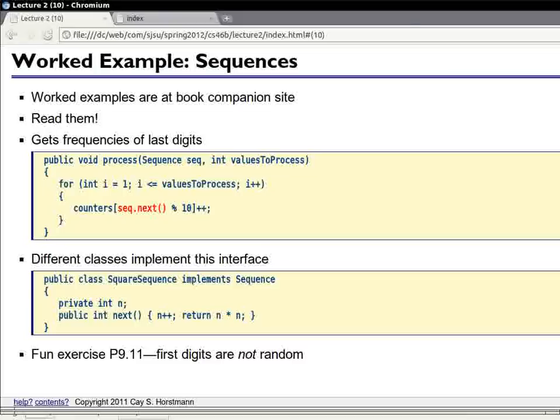Some of those could be arithmetic, such as the sequence of squares that you have here. Some of them could be random, just called random number generators. And so the worked example works through this where it tabulates the last digit. Say the number of values to process is 100,000. You look at 100,000 numbers and you look at the last digit. So these are random numbers between 0 and 2 billion, and you look at the last digit.